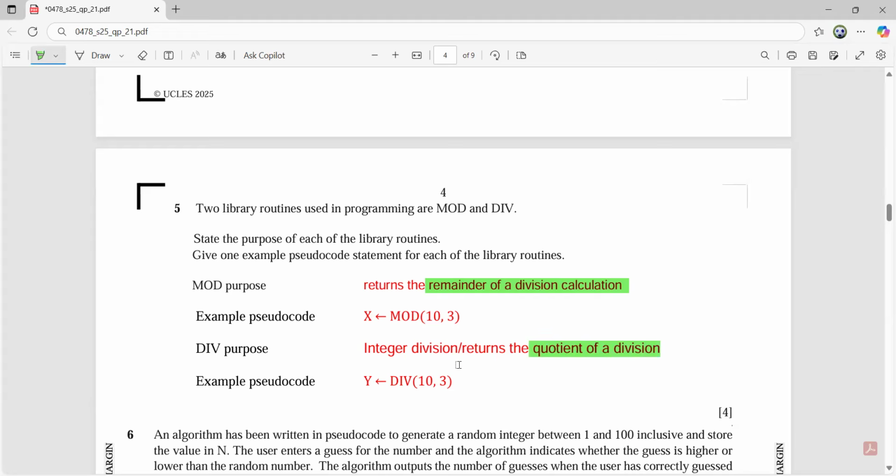And if he has given any example like this, again, just be clear, it may vary. It's not necessary that every time you mention mod 10 comma 3, you have to mention div 10 comma 3 also. It may vary, but you need to be aware that the right syntax is needed. Like you can say y assignment operator div 10 comma 3, another student can say y assignment operator div 25 comma 5. Anything can be written and you will be able to score the marks.